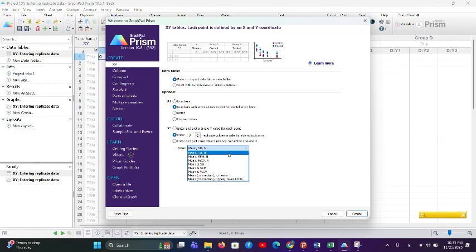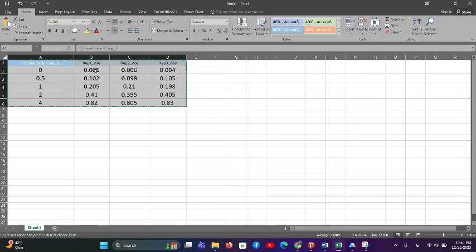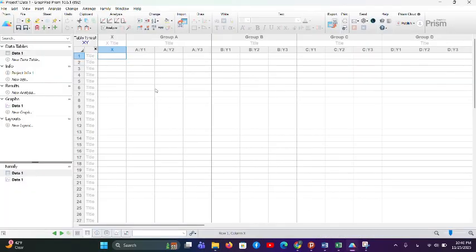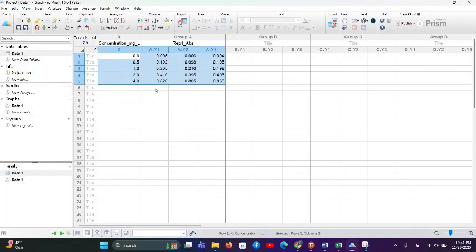So here in another Excel sheet, I have just written down the values. I copied this and pasted in Prism, as you see. Here you can see we have the x values 0, 0.5, 1, 2, and 4, and we have the replicates of each measurement. For each concentration, we have 3 replicates.